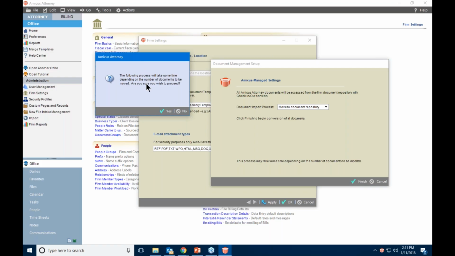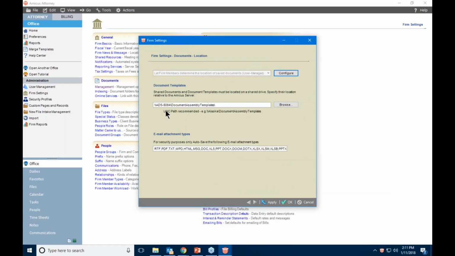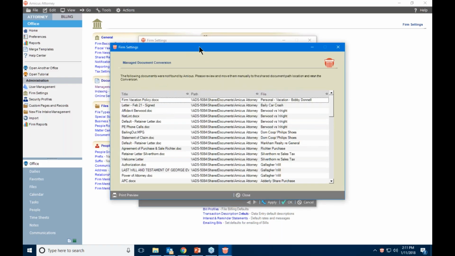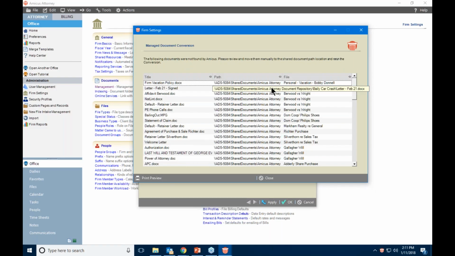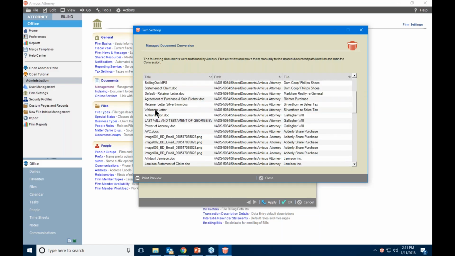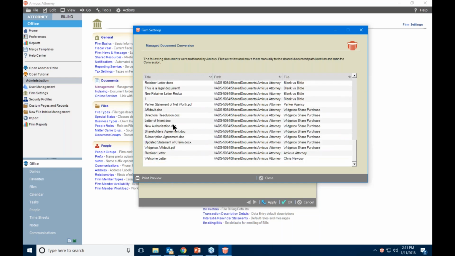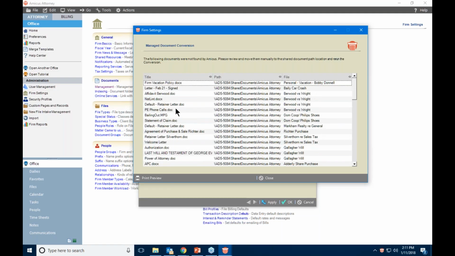Amicus is going to warn us that this can take some time, as I said, depending on the number of documents. In my case, it's pretty quick. In my case, I also have, because this is a training environment, a lot of documents that I've added to Amicus at one point in the past and then subsequently deleted. So Amicus is warning me that all of these documents that are currently linked to Amicus, Amicus is not able to find them, and that's, again, this is a training environment. I actually deleted all of these documents. So we can safely ignore these.